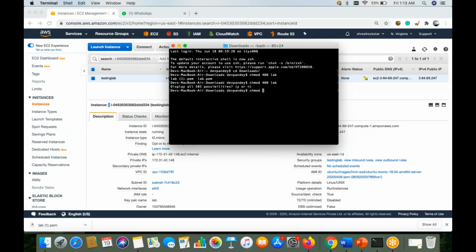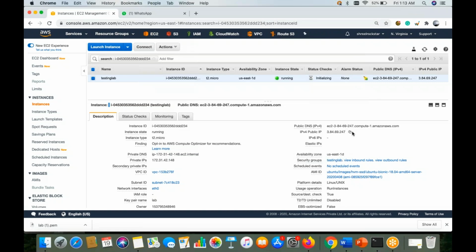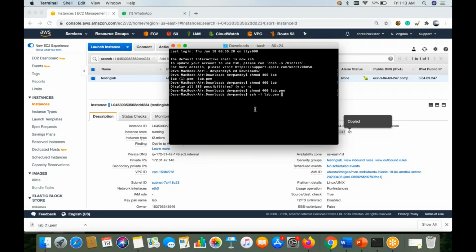Actually, I'm just changing permission, guys, to access my machine, else this file will get opened. So I want to give the proper permission to access my machine. SSH -i. Right, so let me copy the name. And as this is the Ubuntu instance, I should use the username Ubuntu.